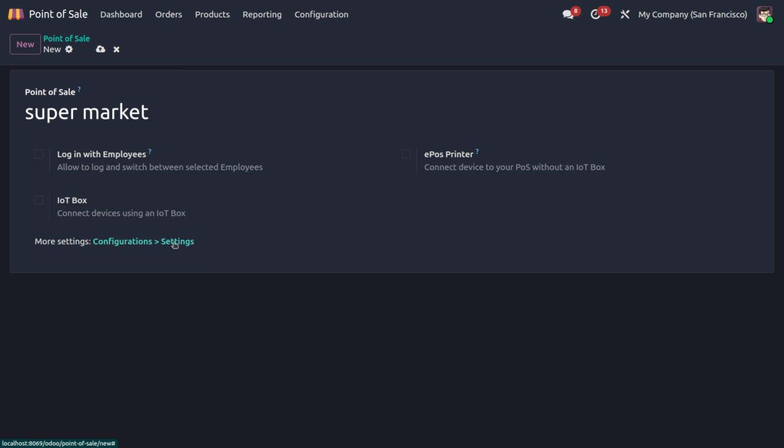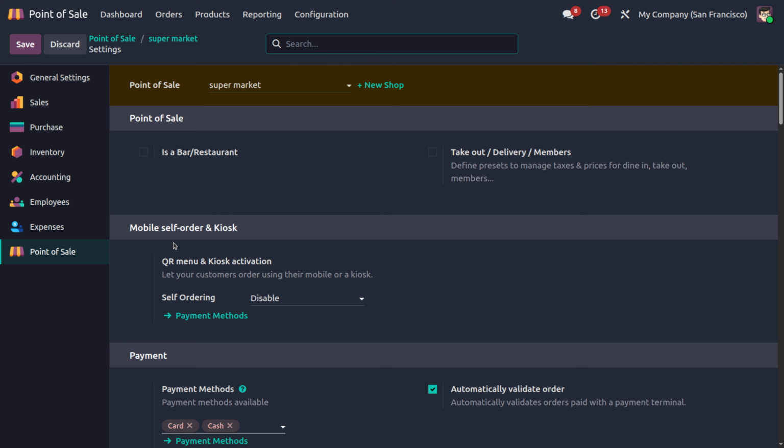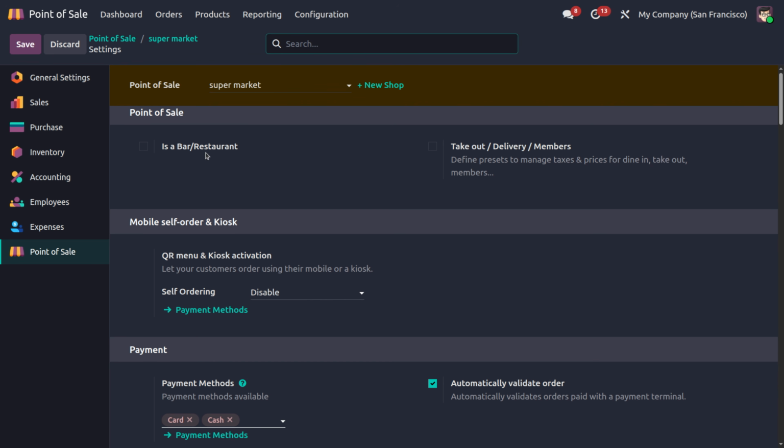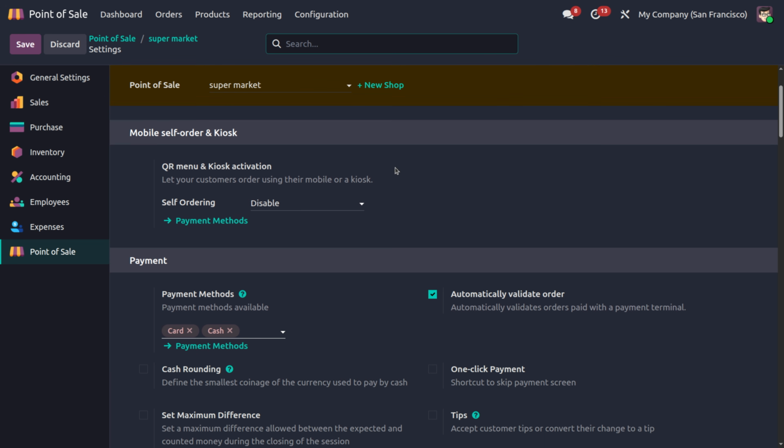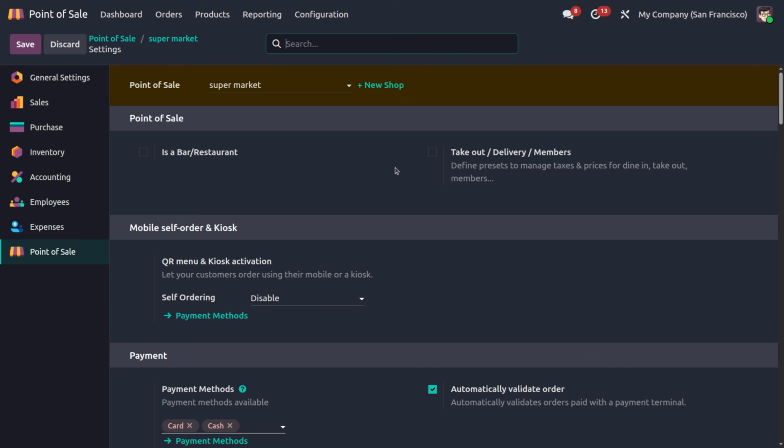So moving on, you can simply see each and every kind of detail shown under the point of sale. So the point of sale is actually supermarket, and there we have bar or restaurant. No, it's not a bar or restaurant, and there is takeout, delivery, and members. There is nothing like that. I don't want to enable that. If you are running a restaurant or a bar or any of these things, you need to enable these point of sale features as well.